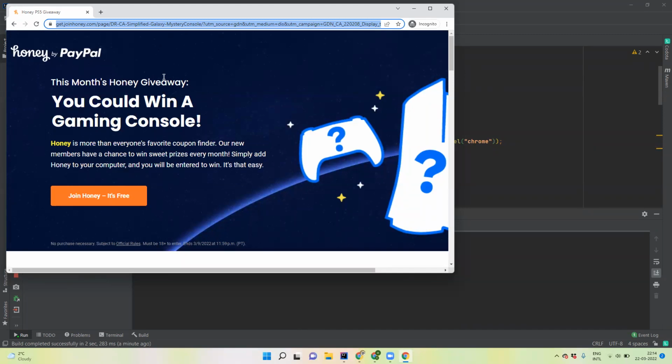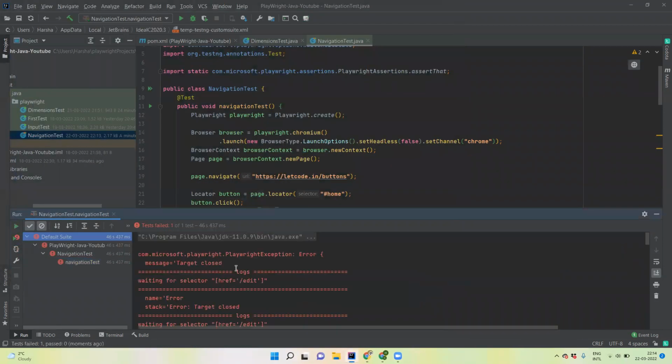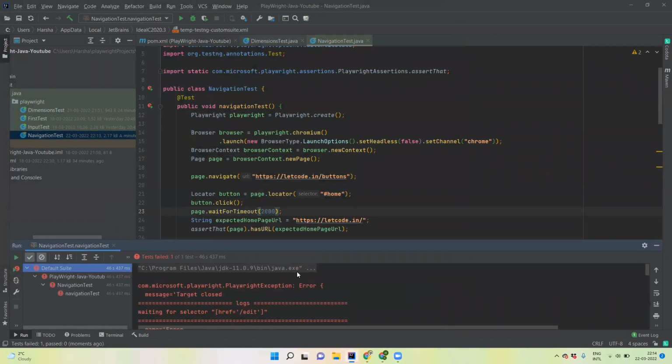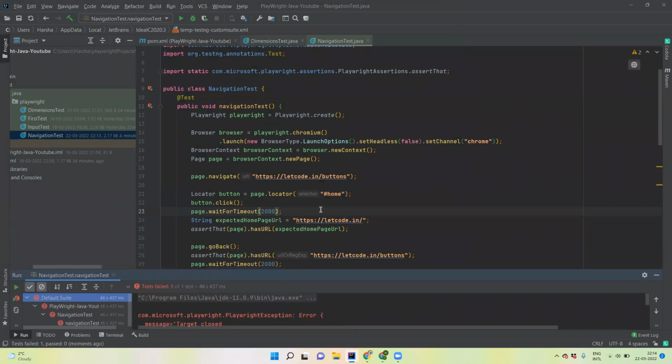So we should expand the page. Let me close this for the time being, and let us maximize this. Let me close the program as well. Yes, and then here I have to maximize it.